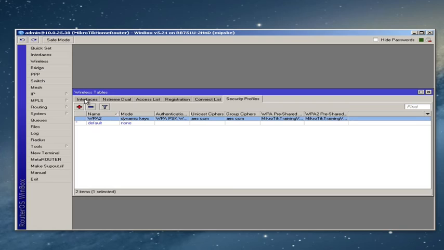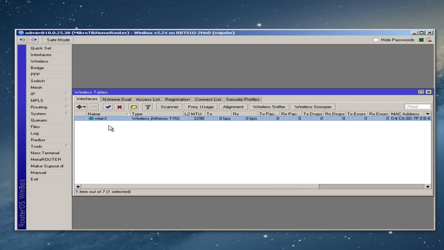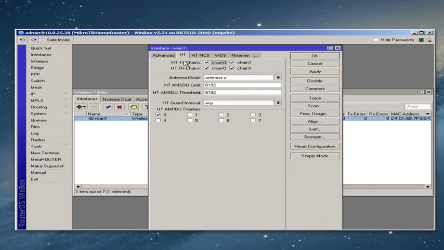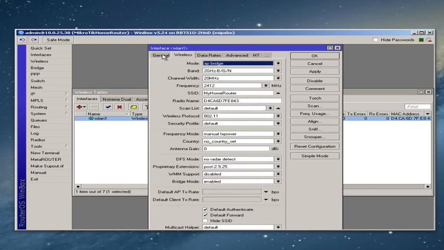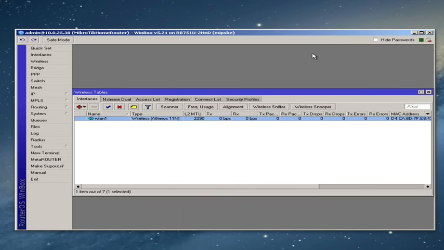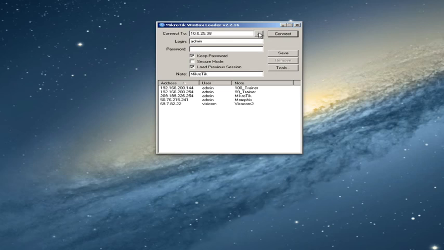The last thing we need to do is to apply that profile to our interface. So back to the Wireless Tables Interfaces tab, double click WLAN 1, skip over to the Wireless tab, and go down to the Security Profile and we will set it to WPA2 and hit apply. And OK.